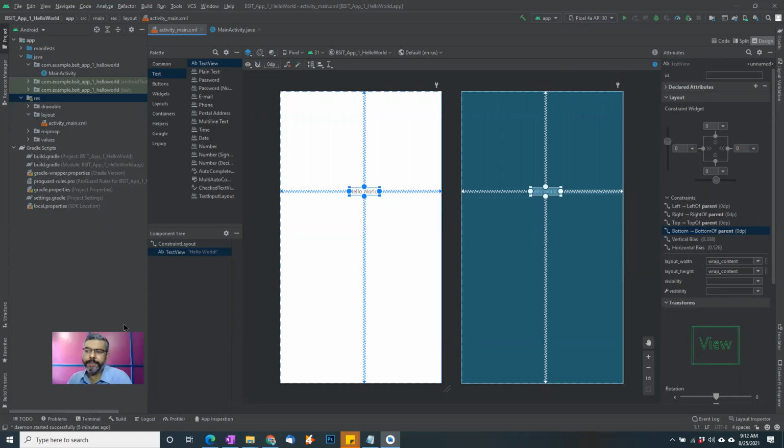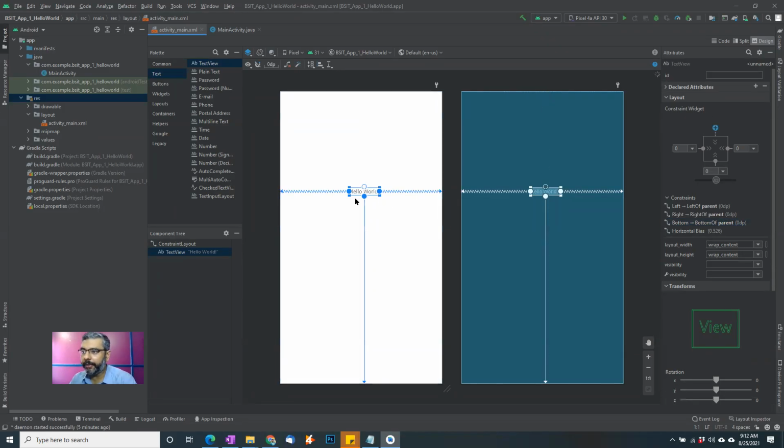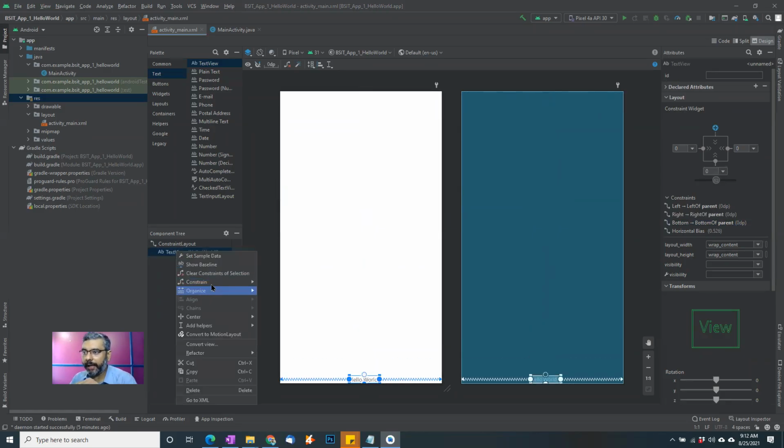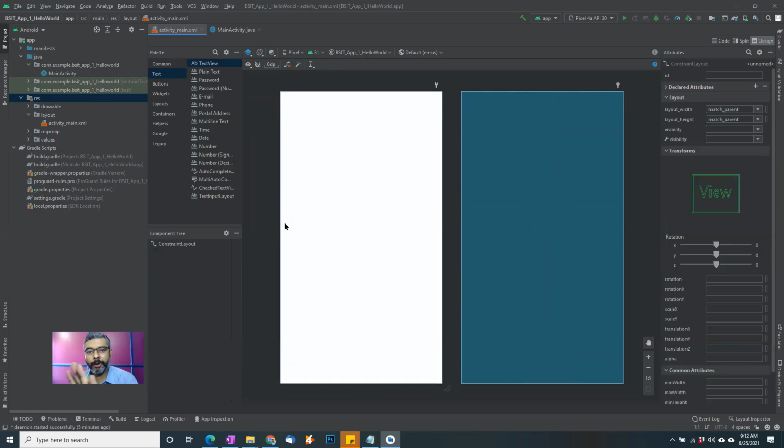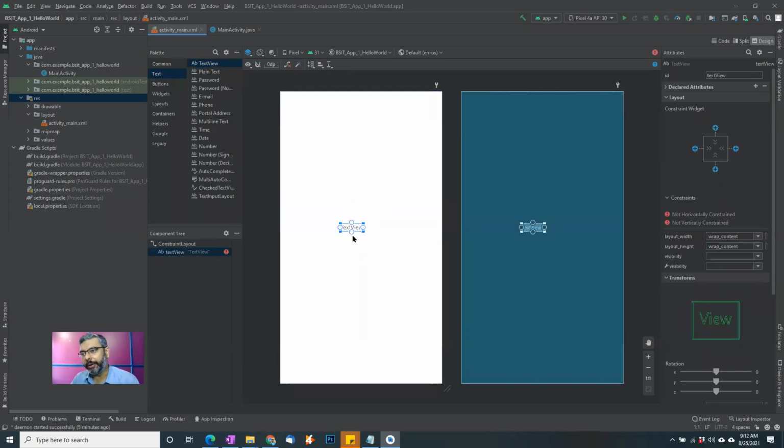Let me bring this window here. So when we create the component, we then tweak its settings here. So when we have the component available, I created the component. If I delete this component, it's deleted. Sorry, if I come here, right click, I can say clear constraints, copy, delete the component. The component is deleted. In order to recreate it, I will come inside the palette window, text view, click and drag and drop it here. My component is created.